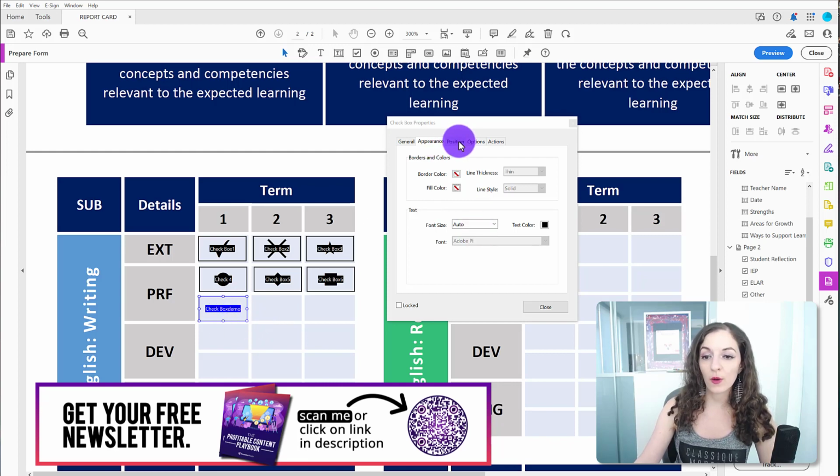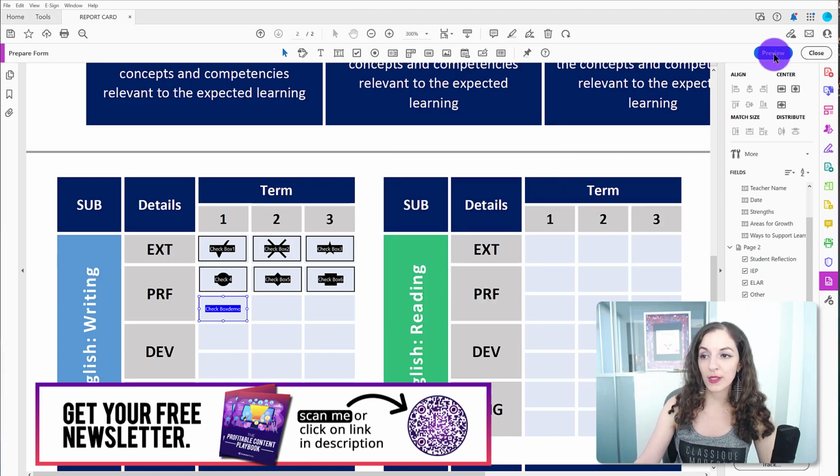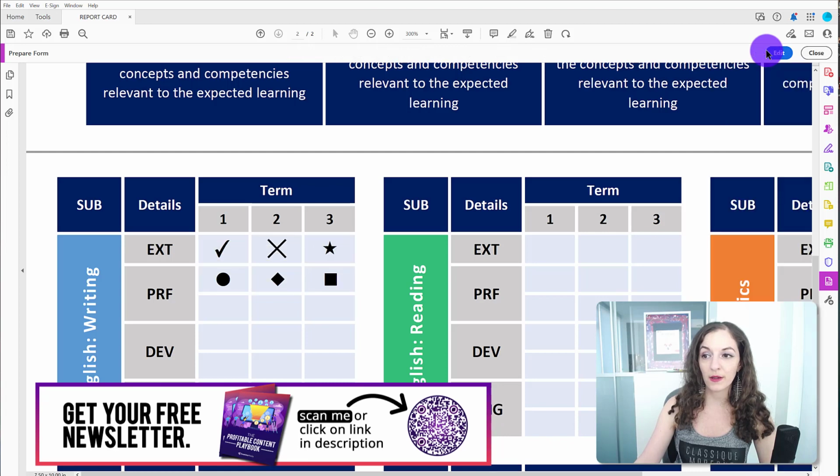You can also head over to options, and this is where you can change what type of checkbox it is. So when you drop this menu here, you can choose from all of these different options. I'll just keep it at a check mark for now. And then when I hit close and then the preview button up here, make sure it works. So you can click in there and make sure your check mark works.